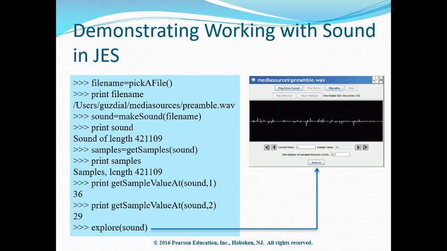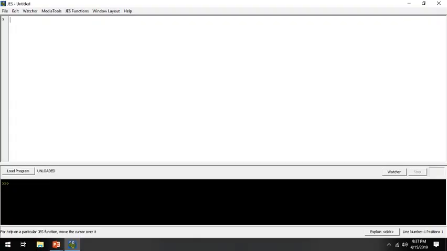So we can demonstrate working with sounds in JES. At first, we create a variable called file using pickAFile. Then we can print that file out and see what it looks like. Then we say sound equals makeSound, and we convert that to a sound. Then we can actually print the sound, and it shows us the sound length. We can say getSamples, print sample values at different indices, and then actually explore the sound. So let's go to JES real quick.